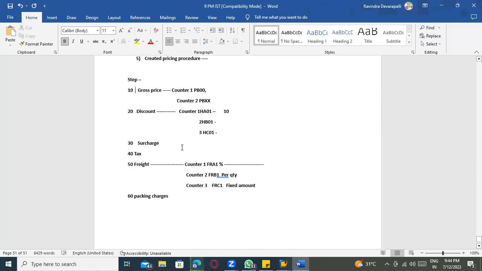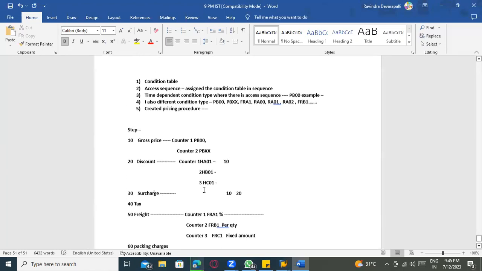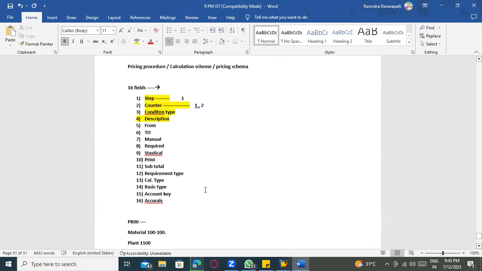Is that clear? Suppose surcharge is there, and it is calculated on the gross price and discount. Then from will start at 10, then it will start at 20, so it calculates on both. It takes both and calculates surcharges. Clear? What is the from and to? Any questions on this from and to?